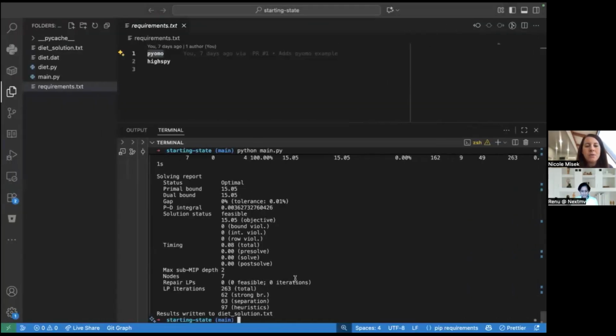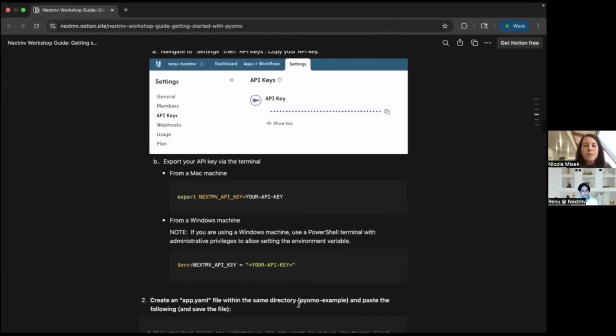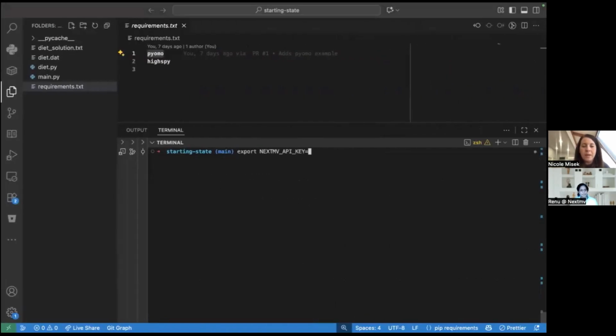And then you're going to go into the terminal, and on a Mac, you'll run export NEXTMOVE_API_KEY equals, and then you'll paste in your API key here, just like we demonstrate in the Notion page. For Windows users, it's a slightly different command to export your API key. So again, depending on what machine you're running on, you might use one or the other of these. So I've already done that. So I'm just going to clear that.